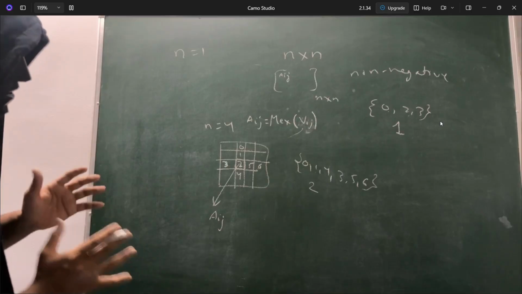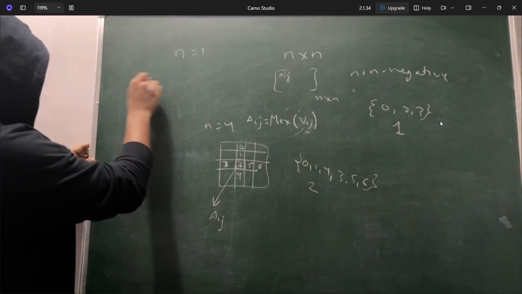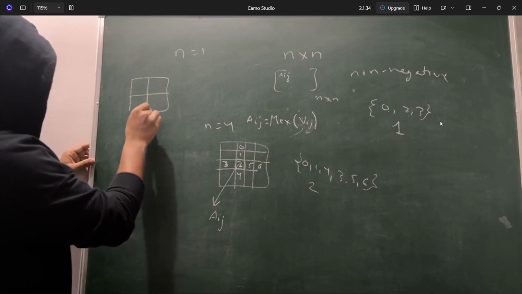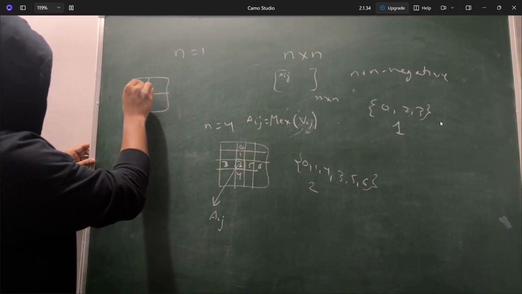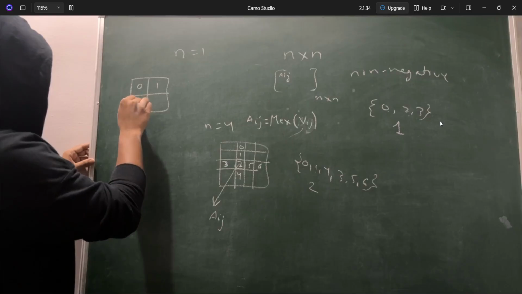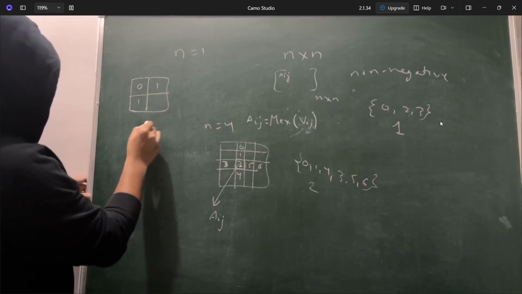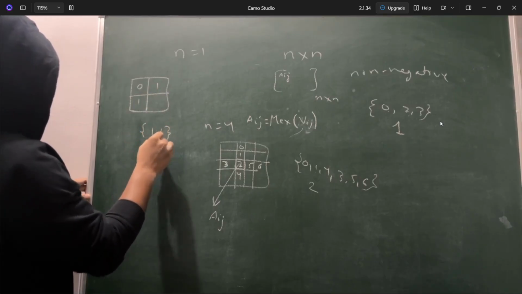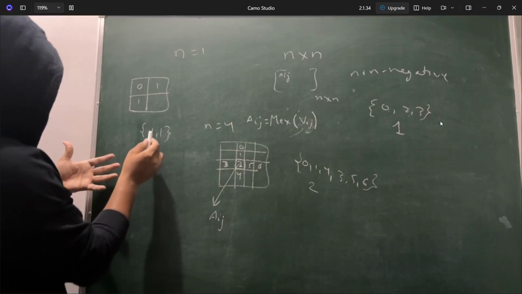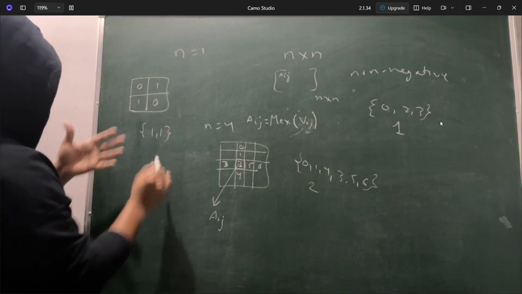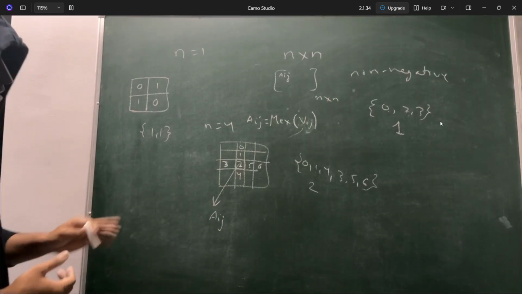I think you guys are getting it right. Now let's say all the elements are 0, 1, 1. If you want to find the element here, put these elements in a set. The MEX starts from 0, which is not there, so the element here will be 0 only. So I think you guys are getting how to do it.